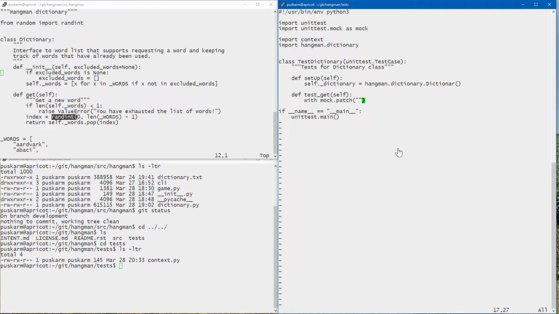And you want to try to patch where the actual code's coming from, right? You don't want to patch random.randint, so that patches it for everything. You want to patch Hangman's version of it, right? In the Hangman dictionary file, it imports randint, and that's what I want to mock. And I want to specify its return value should always be 0. Okay, I want to iterate through all of the potential words and see if they come back.